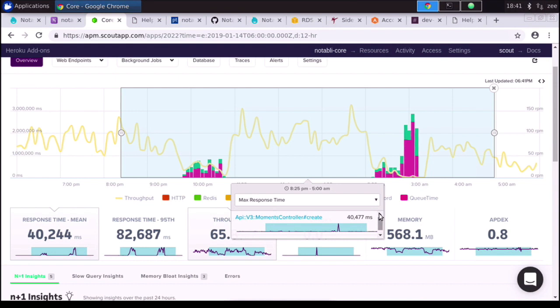That is interesting. Did we look at the Moments controller? I don't feel like I looked at the Moments controller create last time we poked it. No, we didn't. It's good to know. Because in general, our N plus one is the Moments controller index that is the slowest.